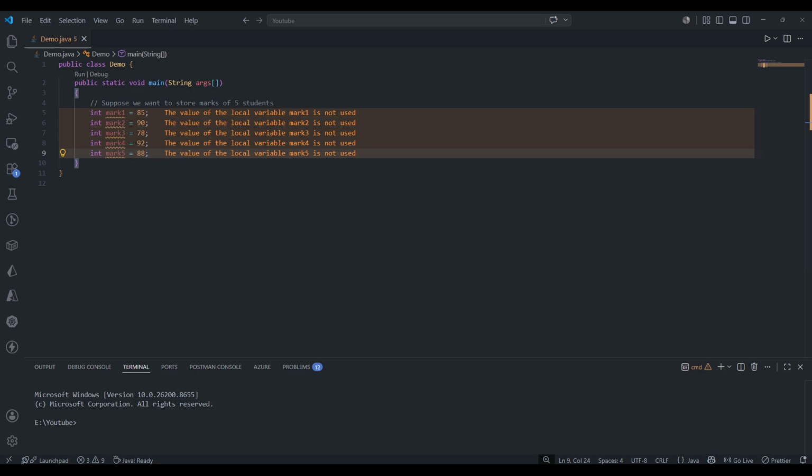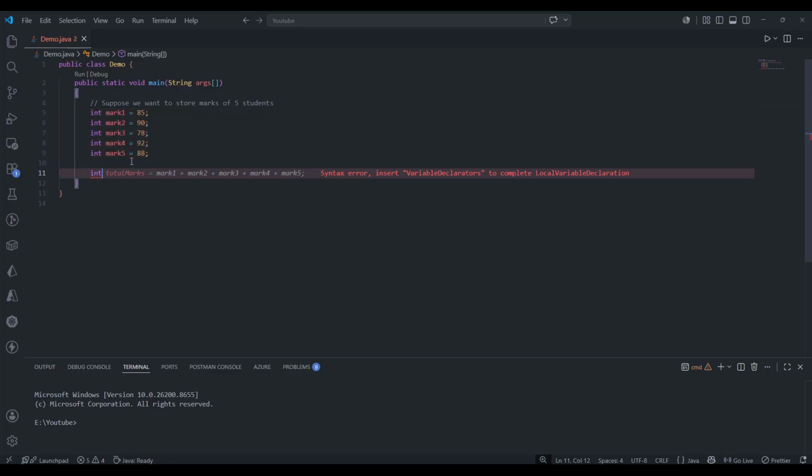To solve this problem, Java provides an array, which allows us to store multiple values of the same type under one variable name. Like we want to store 5 marks in one array. How to initialize the array? This is the syntax for array declaration.